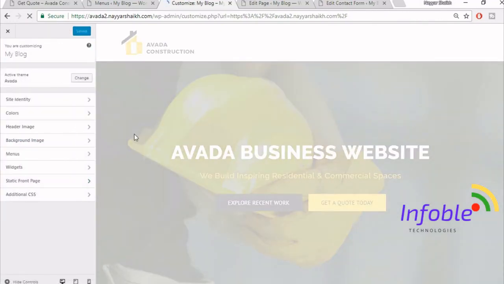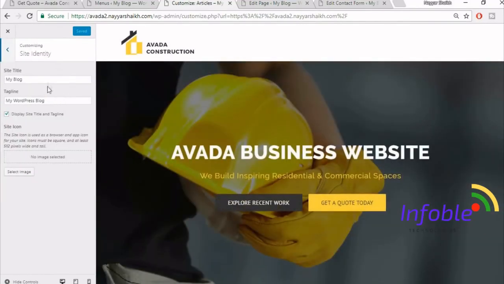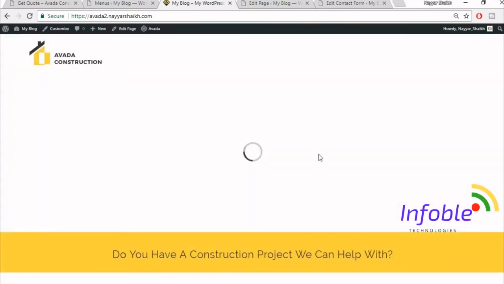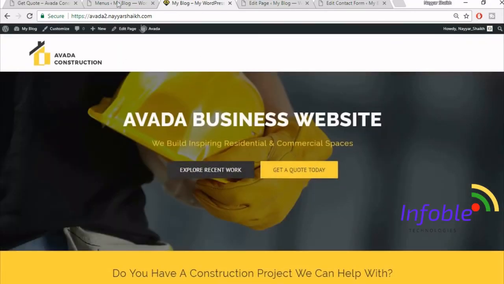Now come back, go to site identity, and if you remember, we didn't do any settings while purchasing the hosting. So here you can name your site name, and you can also name your tagline from here, and you can also upload your fav icon from here. Okay, so once you do so, just click on this X button. So now we have our home page. So this is basically our home page now.